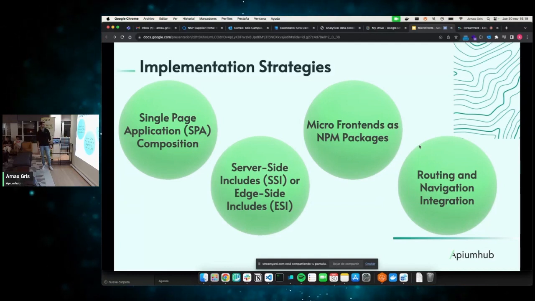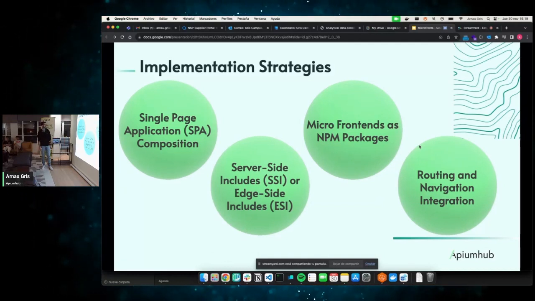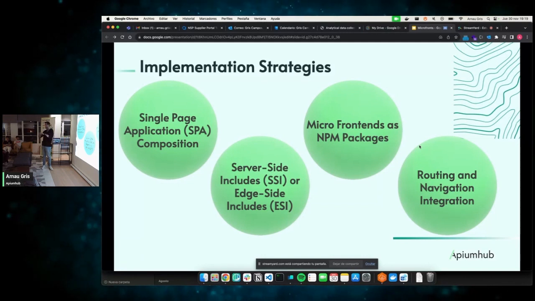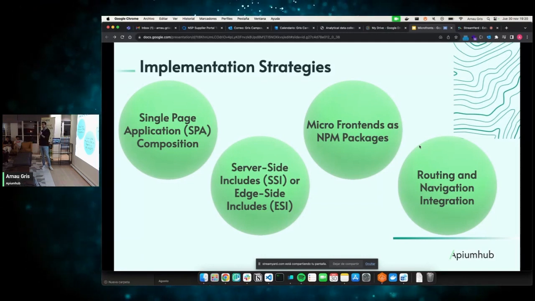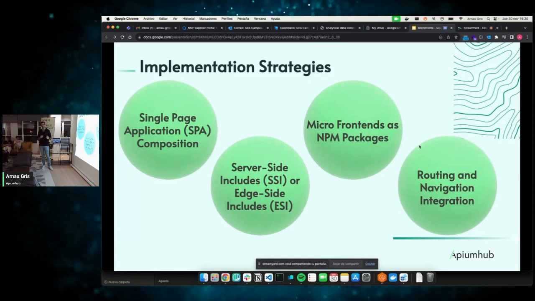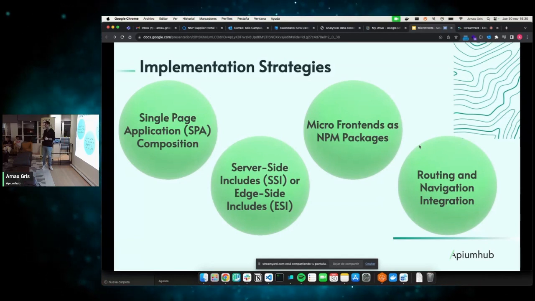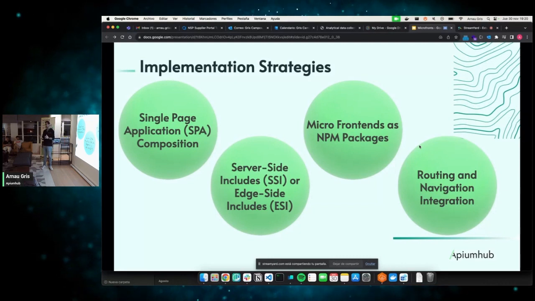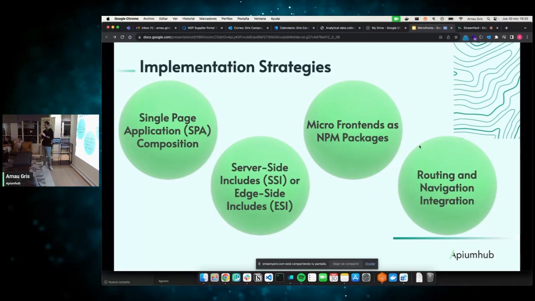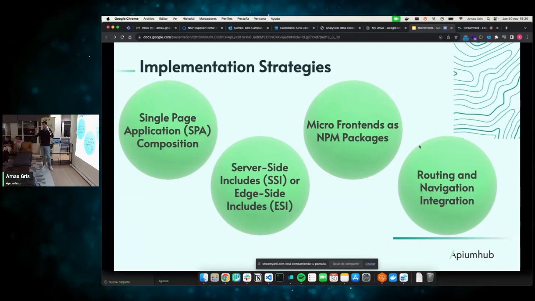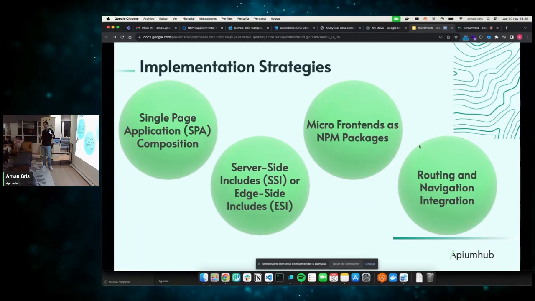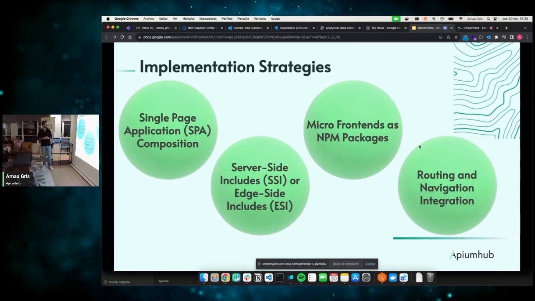So the first one is a composition strategy. So we will have a single page application, which will be the parent single page application, and then inside this single page application, we will have some little single page applications, which will be the modules. So this big single page application will group all the others and will work inside this one. So if we update one of them, the other ones don't update, and this one will be updated.